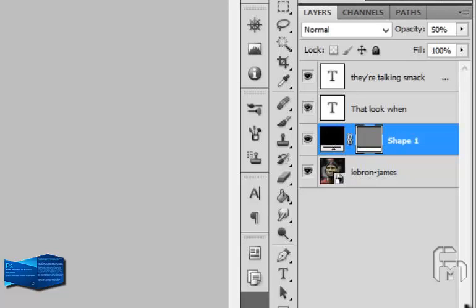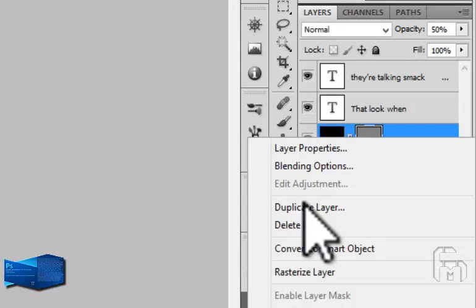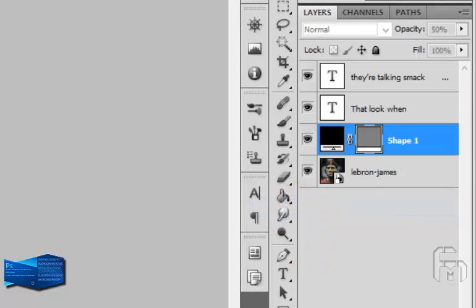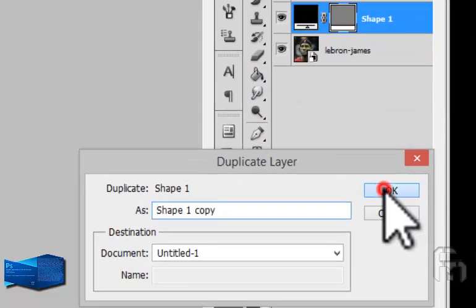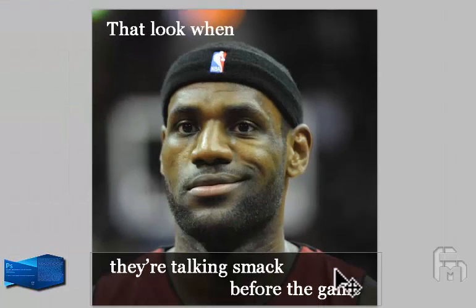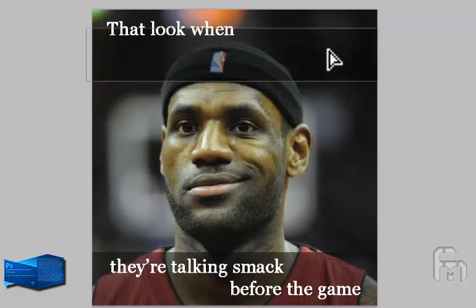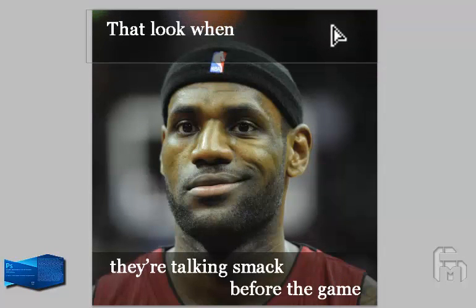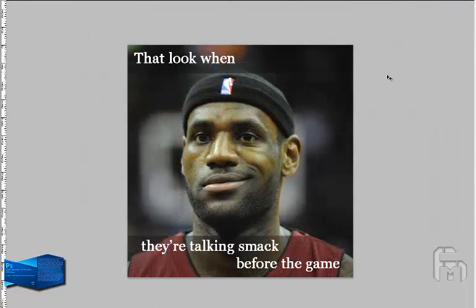Right-click on the shape layer and select Duplicate Layer from the context menu and then OK in the Duplicate Layer dialog. Select the new layer in the Layers panel and on the image drag the new layer up until it is behind the first line of meme text, like this. Now that looks pretty cool.